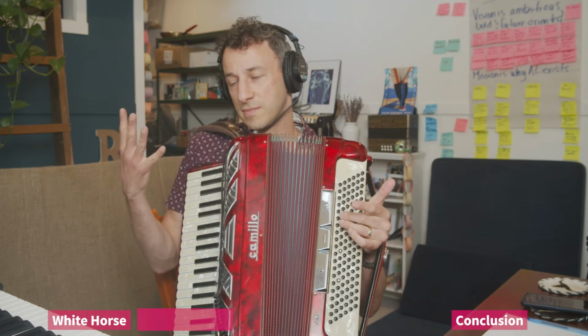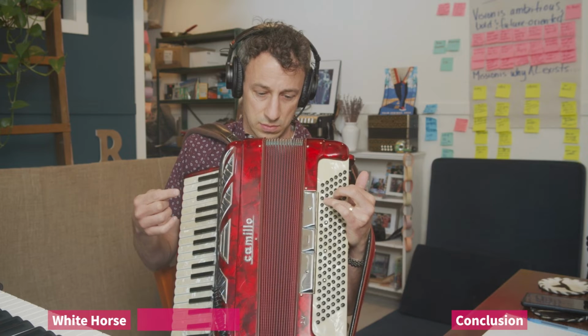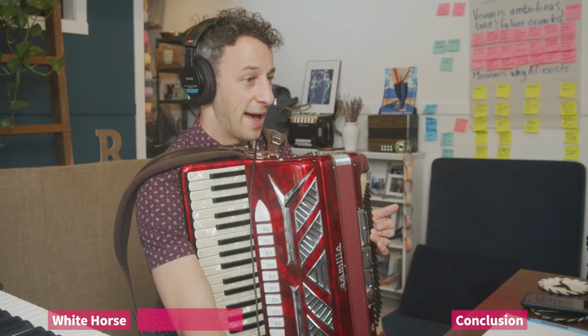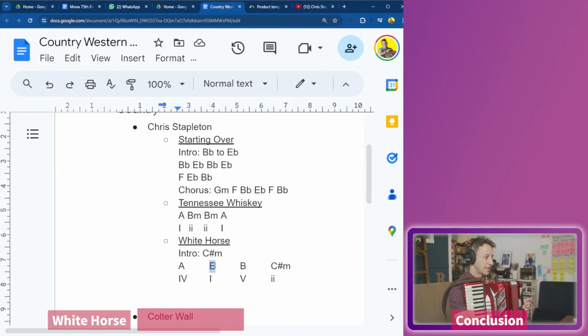We said when we covered Starting Over that usually the chords of a song contain the 4 chord going down towards our legs, the 5 chord, in this case B, and the minor 2. In White Horse, we have those chords. We have our E major, our 4 chord, our A major, our 5 chord, our B major, and our minor 2, our C sharp minor. They're arranged differently, but that's okay.